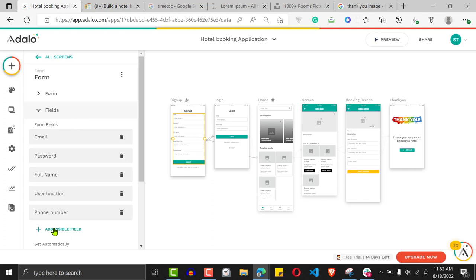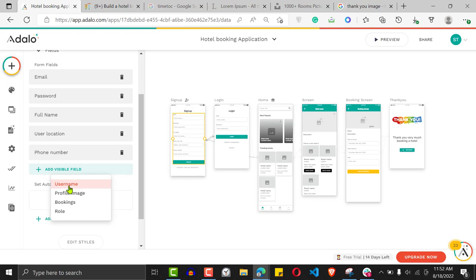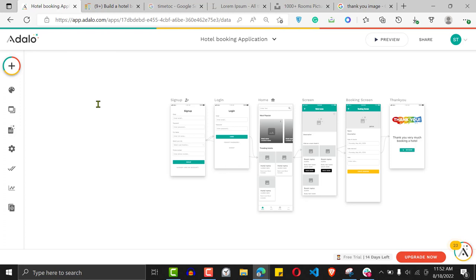We would say add a visible field, and we'll just choose user type. This will be a user type, but let's solve one thing again. Let's go back to our database and click on add collection. We would say user role.